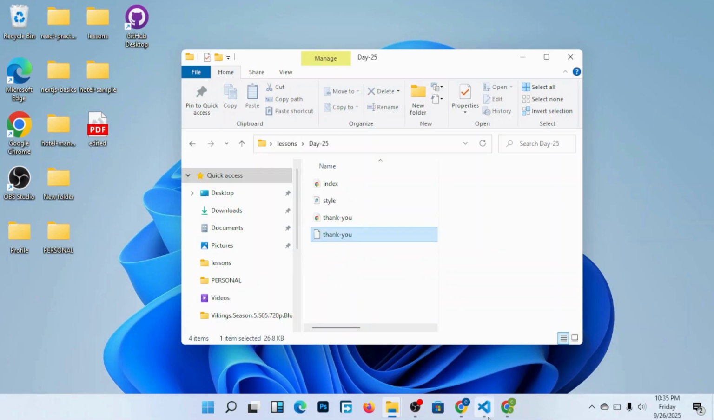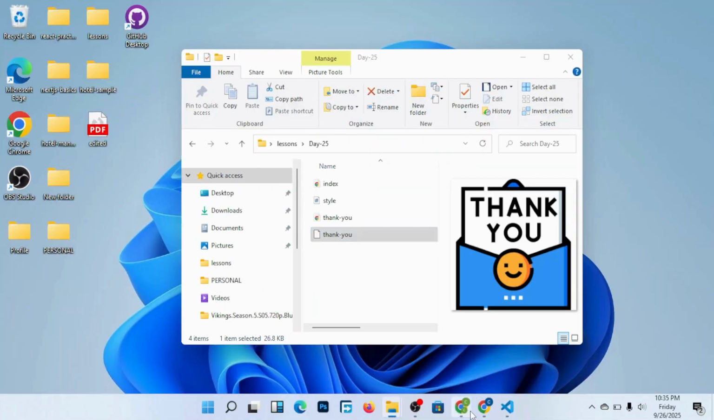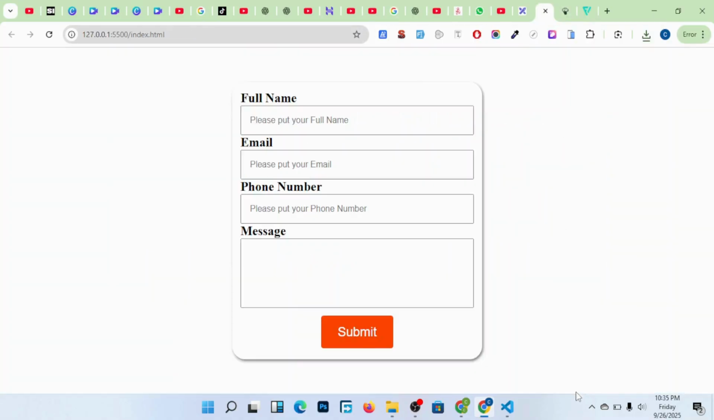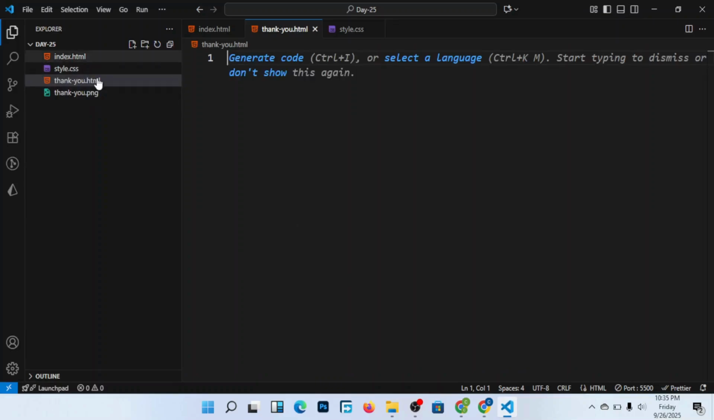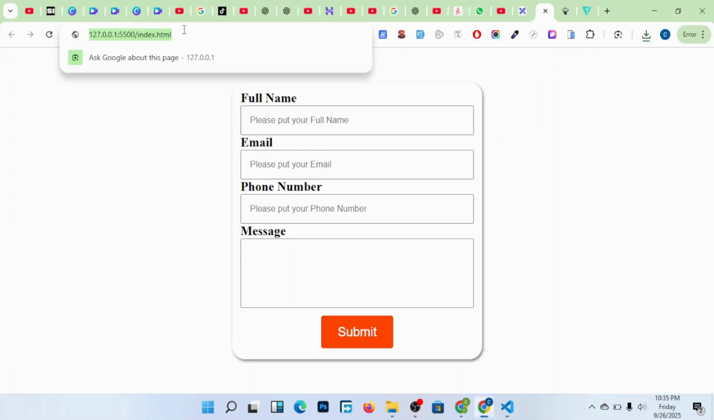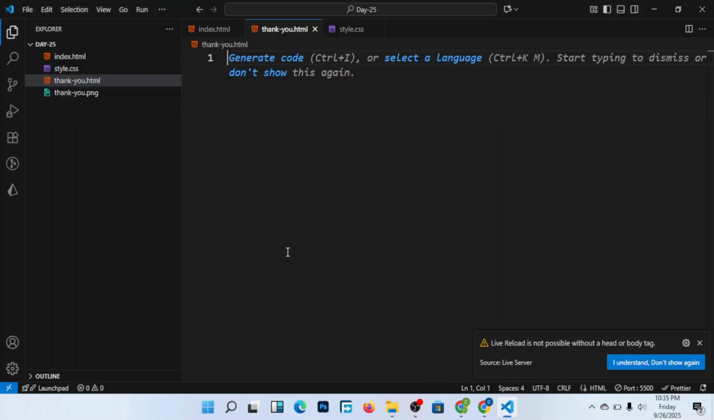So I'm just going to design that thank you page very well. Thank you.html. So I'm going to come here and say here, instead of this route here, I'm going to say thank you dot html. It's an empty page. You can see it's an empty page.